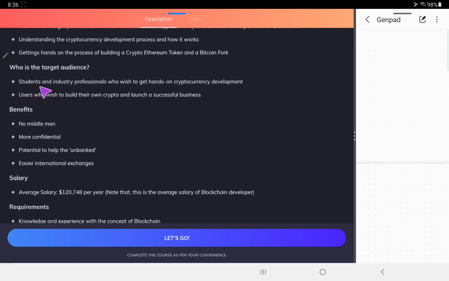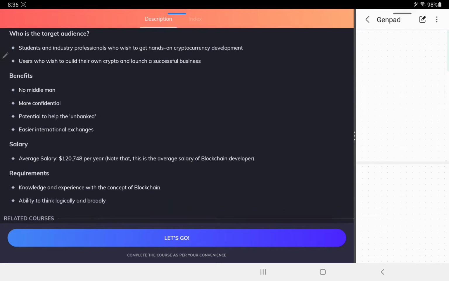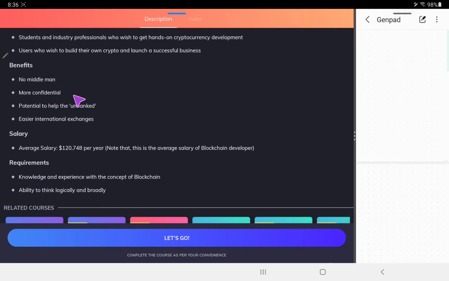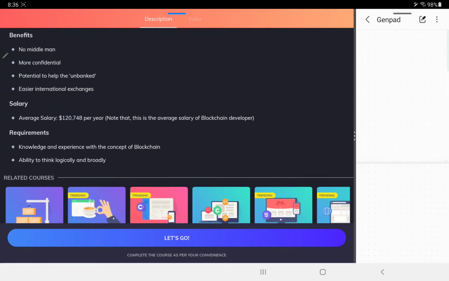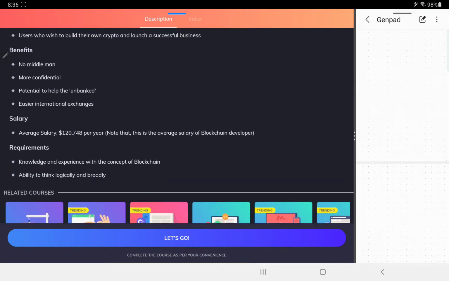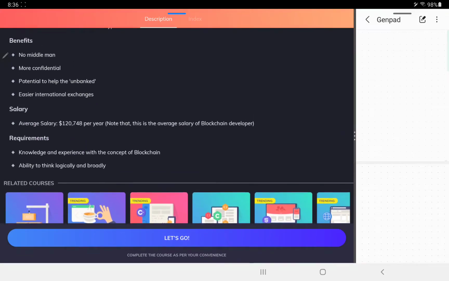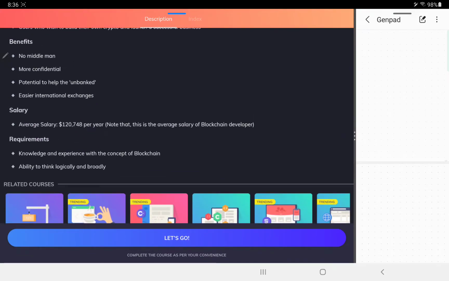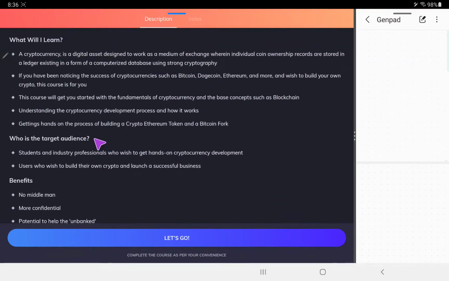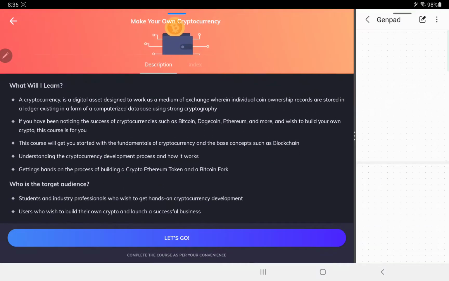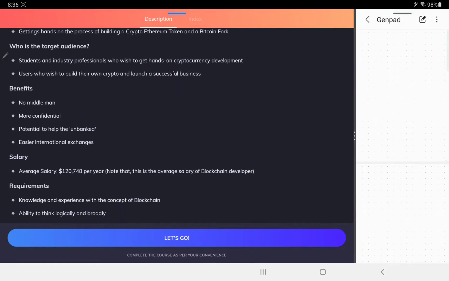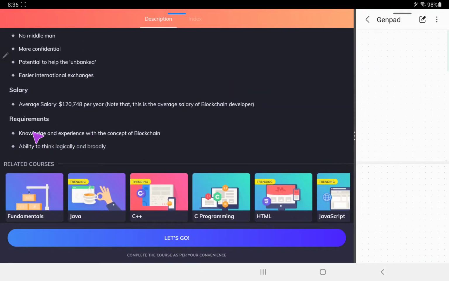Students, who is the target audience? Students and industry professionals who wish to get hands-on cryptocurrency development. Benefits: no middleman, more confidential, potentially. So this actually talks about the benefits of a cryptocurrency. Salary for someone who knows this. I think this is a bit overstretched because you do not actually get to become a full-blown cryptocurrency creator here.